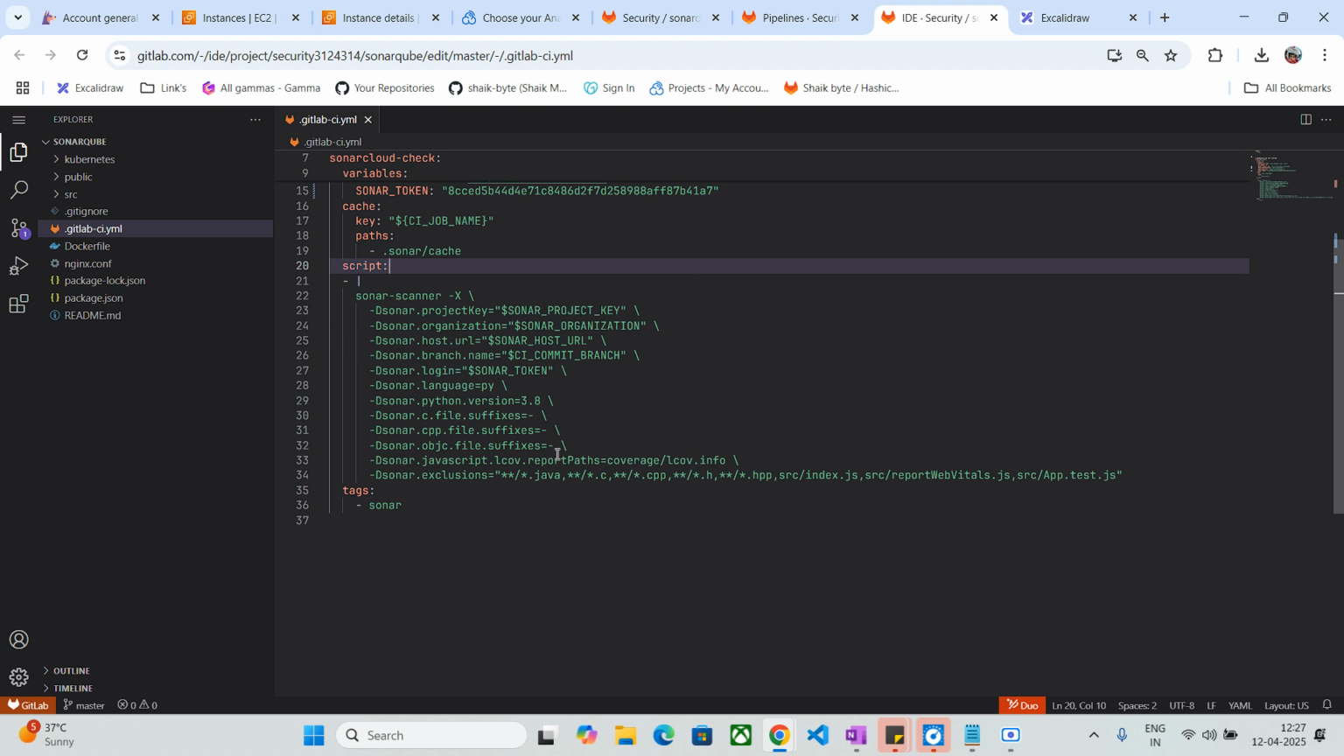And this is the script of my SonarQube, and it is calling each variable, and it's going with the lcov file for code coverage if we have integrated it, and it is doing some exclusion of files which do not have code coverage. And these are the tags where I have integrated my runner.